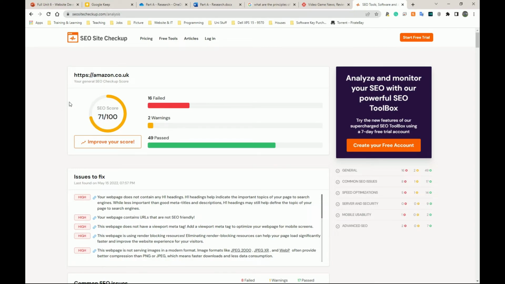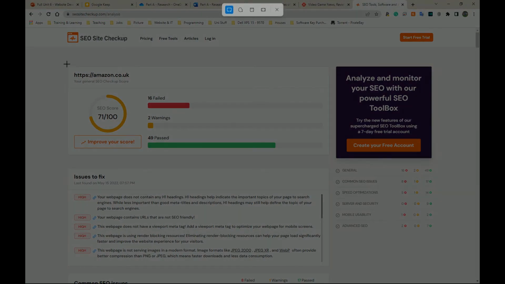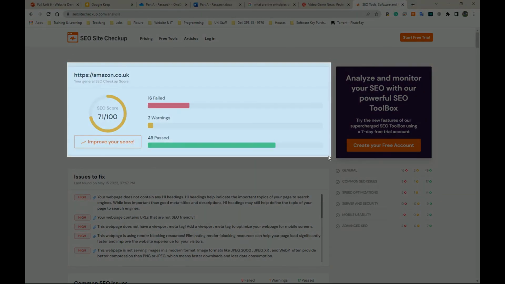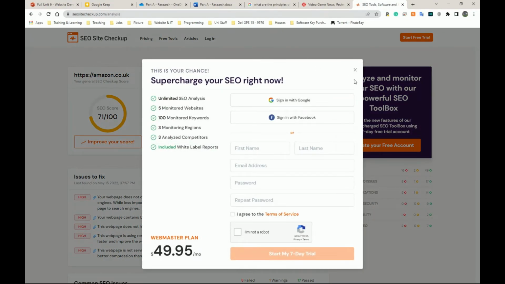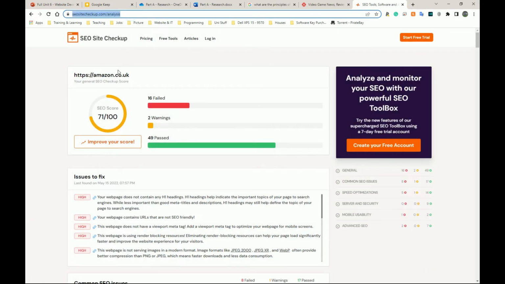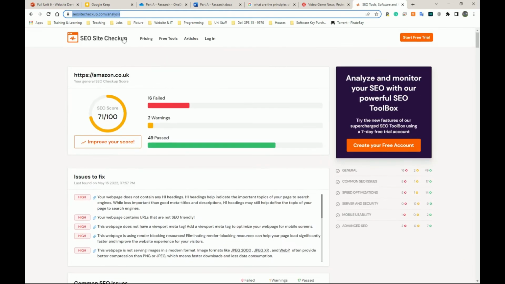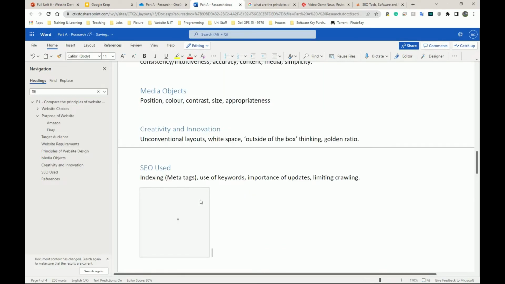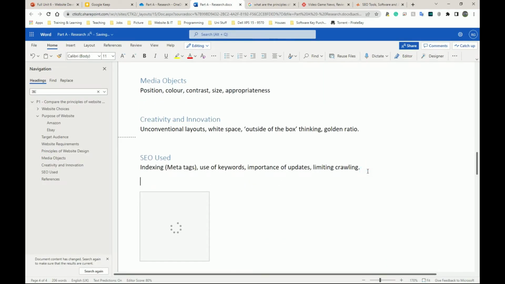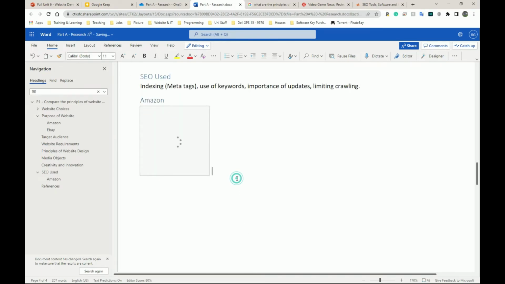So let's say I'm speaking about the SEO for Amazon. I can screenshot this. Obviously, I would reference this website as well. Let me close this. I would copy this link and put it in my reference list. I would go through this and screenshot anything I think would be of any use. So when speaking about SEO for Amazon, right? And you guys know this is how I do everything. So I'm going to have an Amazon one and I'm going to have an eBay one.